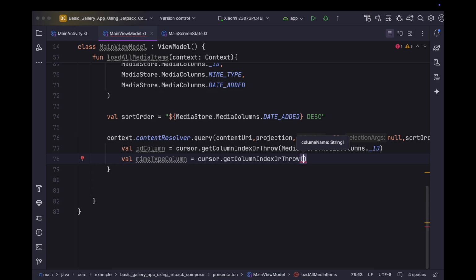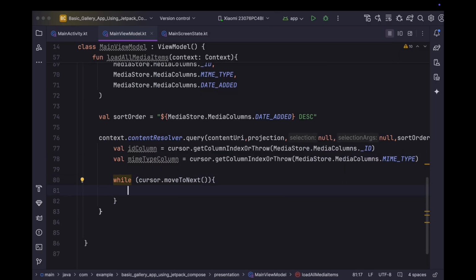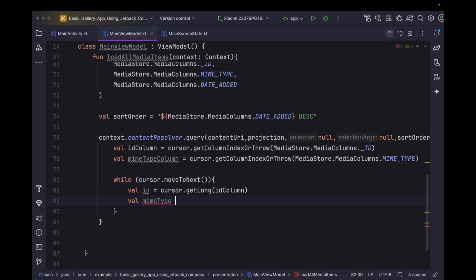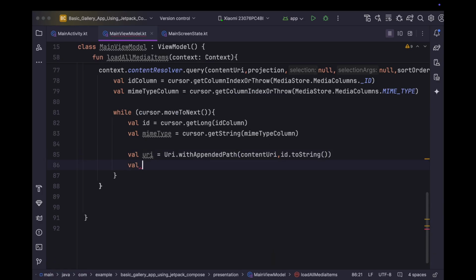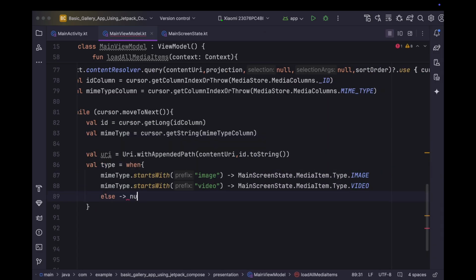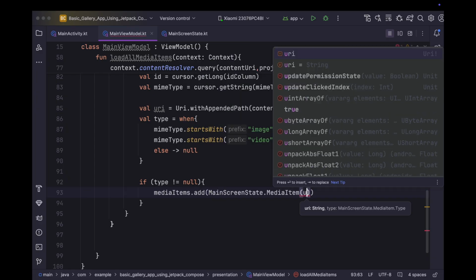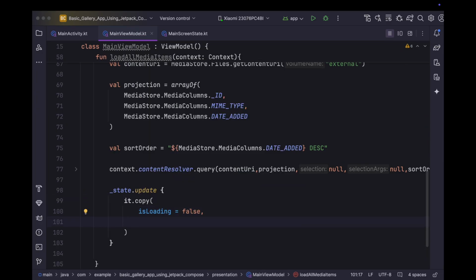Now we query the content provider using context.contentResolver.query, which returns a cursor. This is where the heavy lifting happens. We iterate through the cursor to extract the media item's ID and MIME type. Based on the MIME type, we check if the item is an image or a video. If so, we create a media item and add it to our list. Finally, after we have processed all the media items, we update the state. We set isLoading to false and assign the list of media items to the state so they are ready to display.